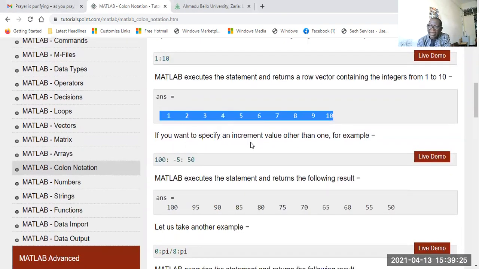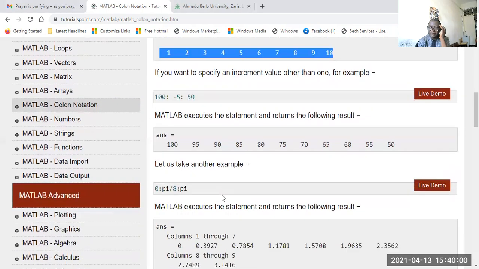Now, if you want to specify an increment value other than 1, for example, an increment of -5: 100:-5:50. So it's going to start from 100 and decrease until it reaches 50. That is what this -5 is. That is the increment or decrement. Now, if you put negative, it will decrement. If you put positive, it will increment.